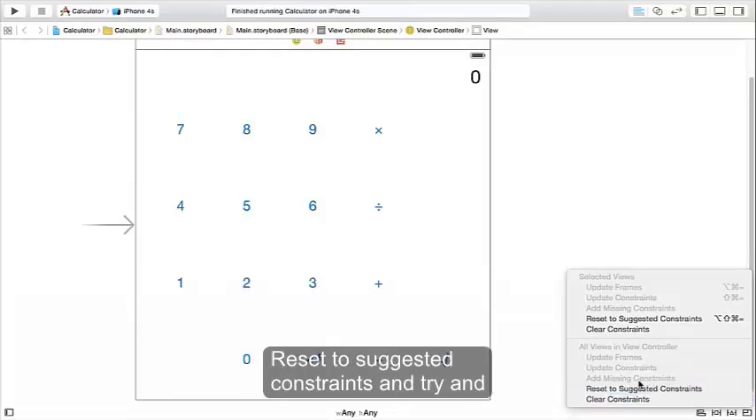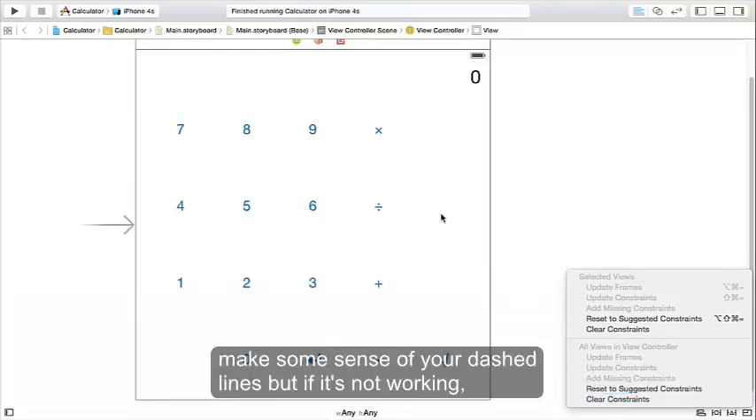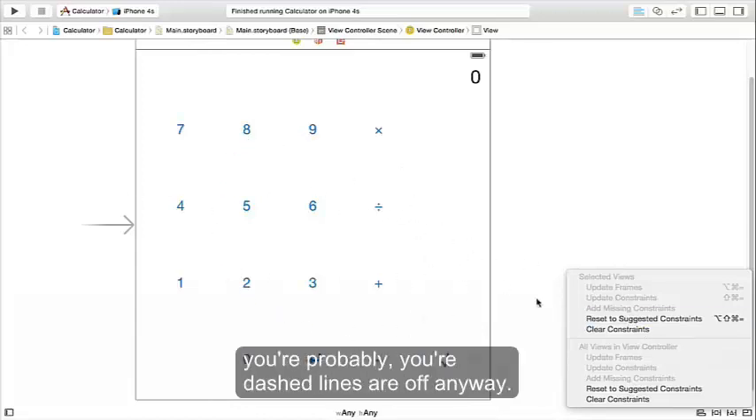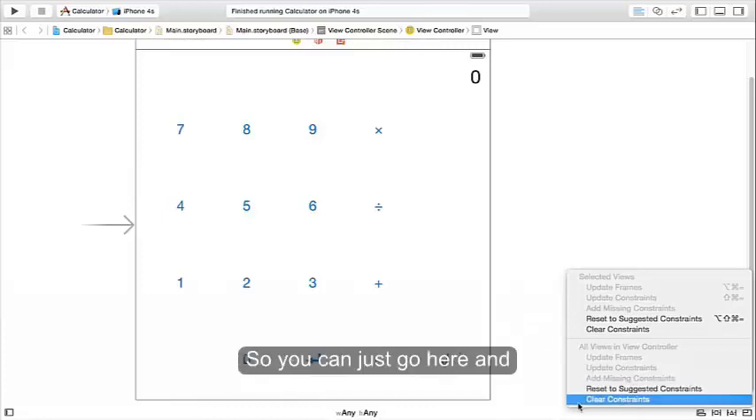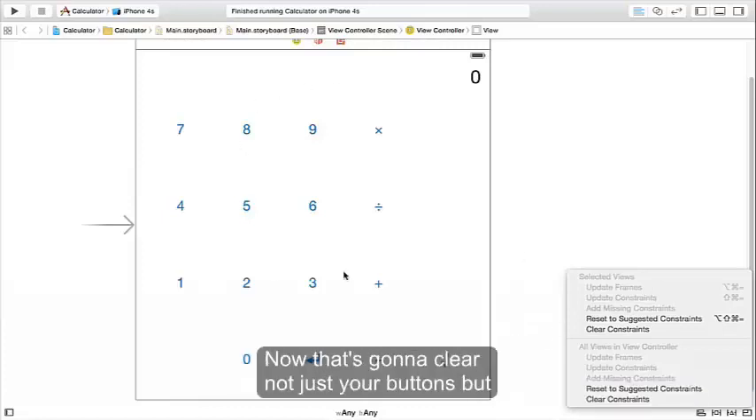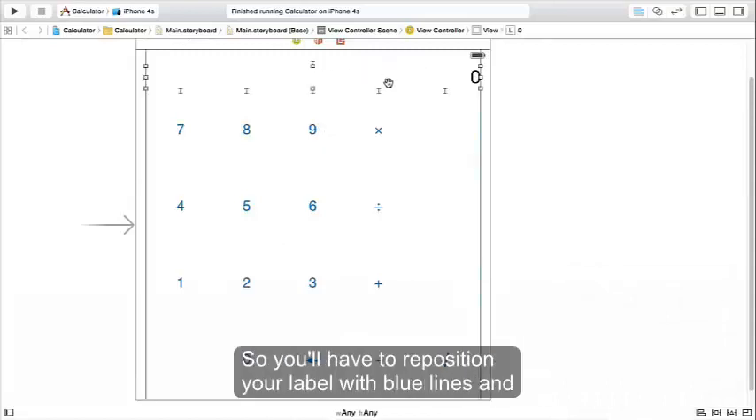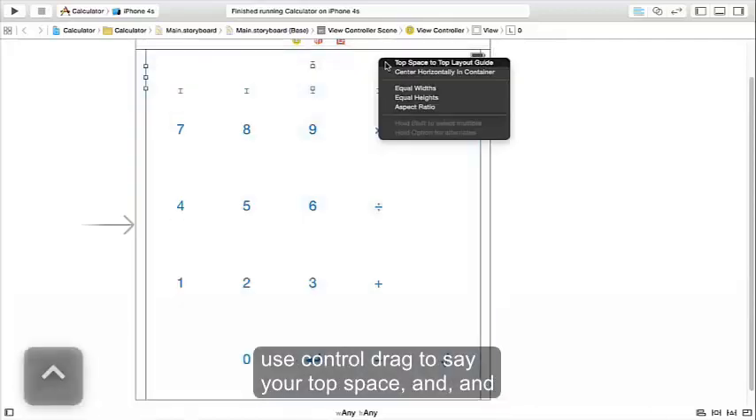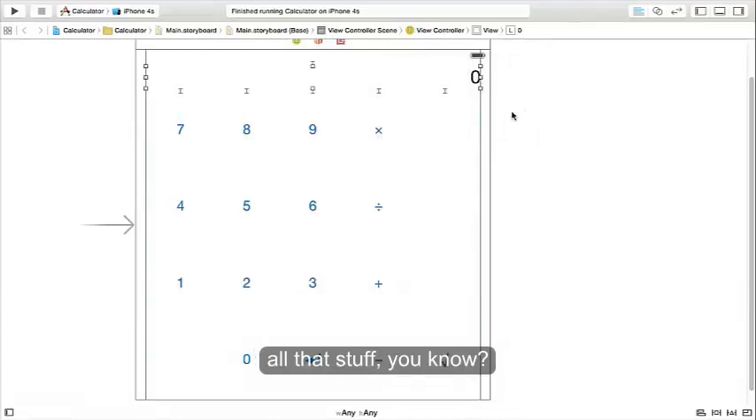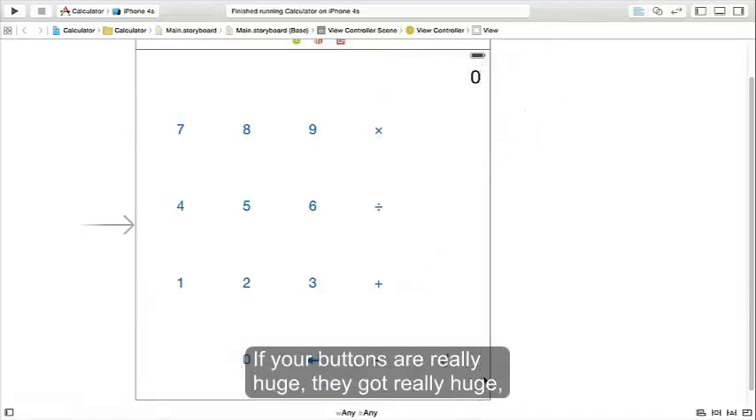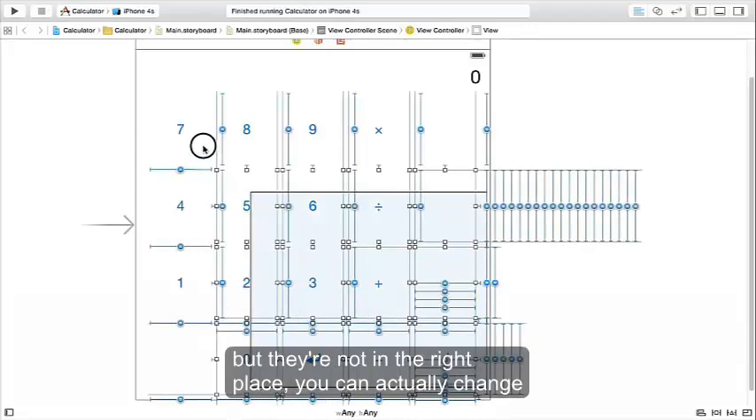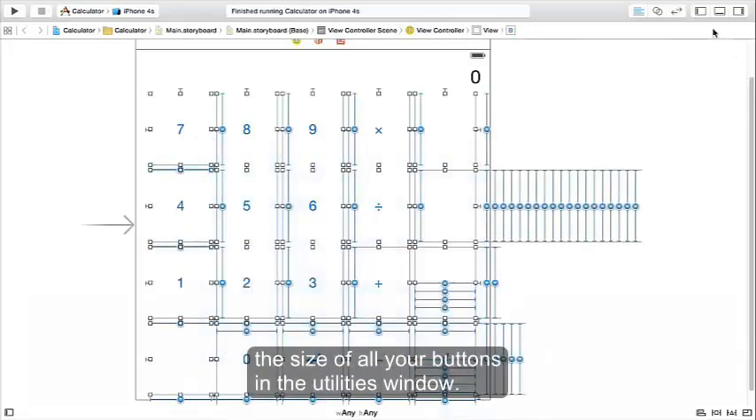Reset to suggested constraints is going to try and make some sense of your dashed lines, but if it's not working, your dashed lines are off anyway. So you can just go here and clear constraints, and I'll clear them all. Now that's going to clear not just your buttons, but also it's going to clear your label. So you'll have to reposition your label with blue lines, and then use Control Drag to set your top space and all that stuff. If your buttons got really huge, but they're not in the right place, you can actually change the size of all your buttons in the Utilities window.